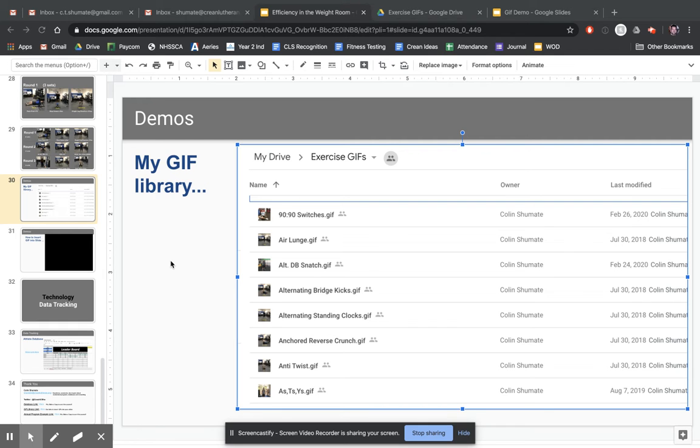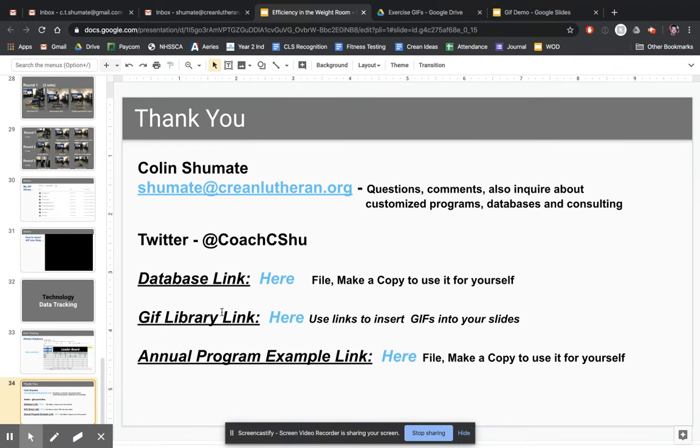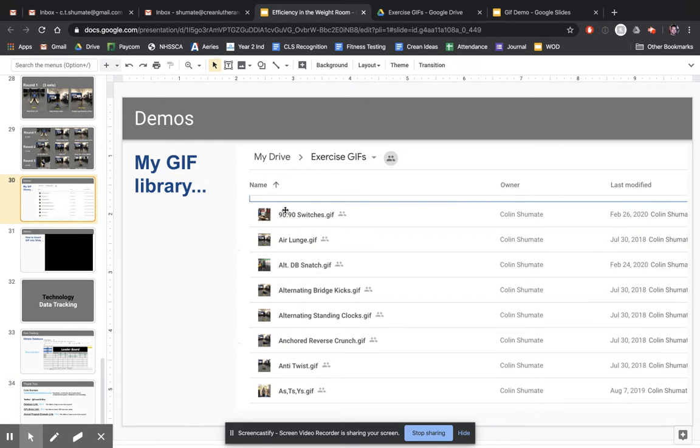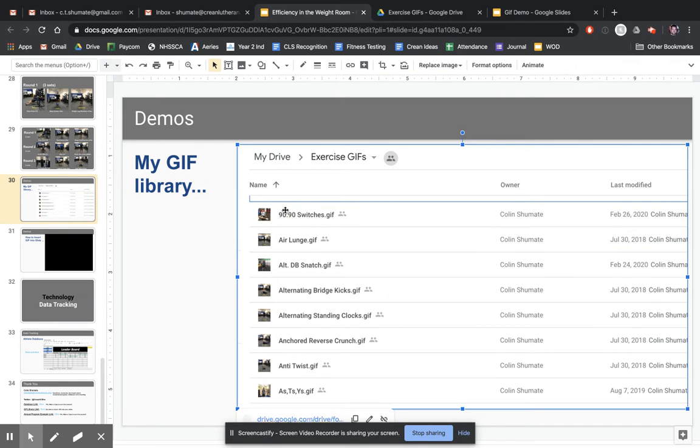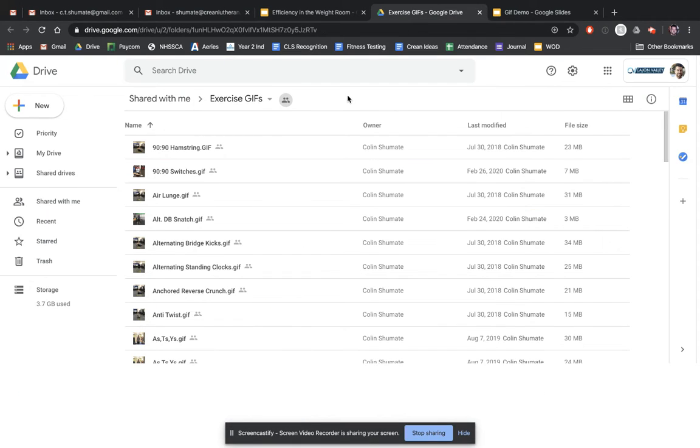In order to access the GIF library, you can click the link, whether it's linked here to the image or the link that is also here. Either way, once you follow the link, click there, it's going to take you to the Google Drive.